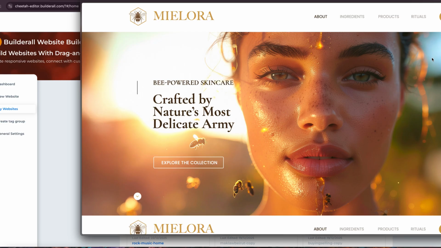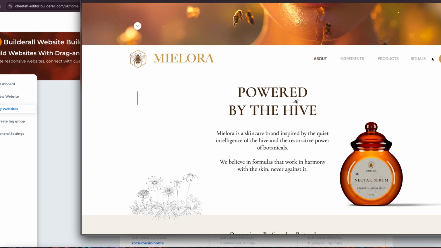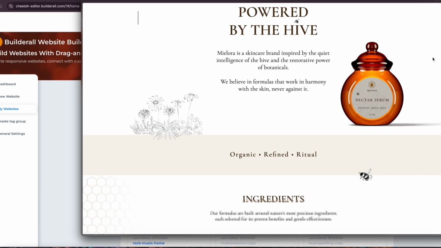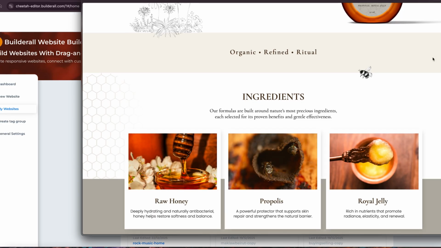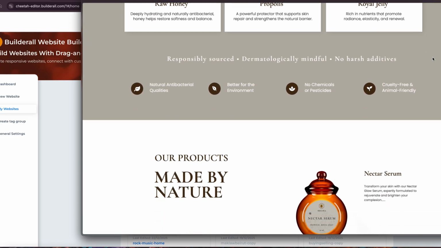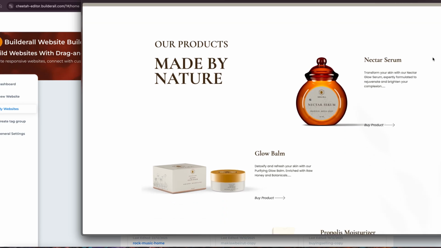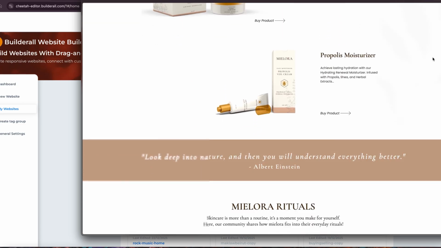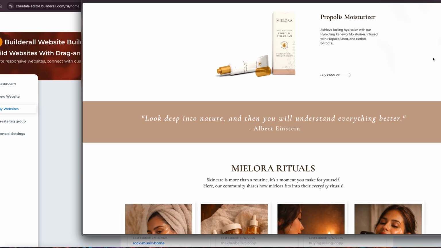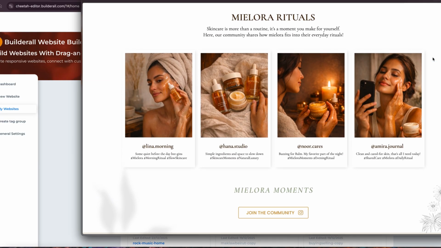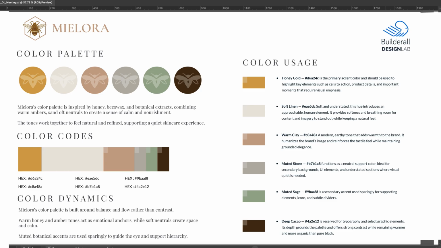I then move on to the typography. For this project, I chose Cormorant Garamond. I like this font because it feels elegant and timeless without feeling stiff. The soft contrast in the letter forms adds a sense of refinement, which works really nice for a skincare brand. It also pairs really well with the organic visuals and the warm color palette, helping the brand feel calm and intentional. Next, I create my color palette.